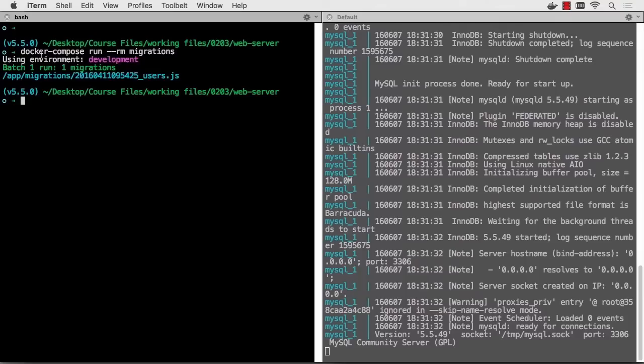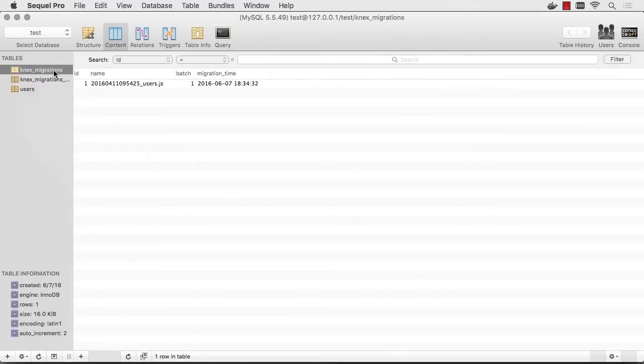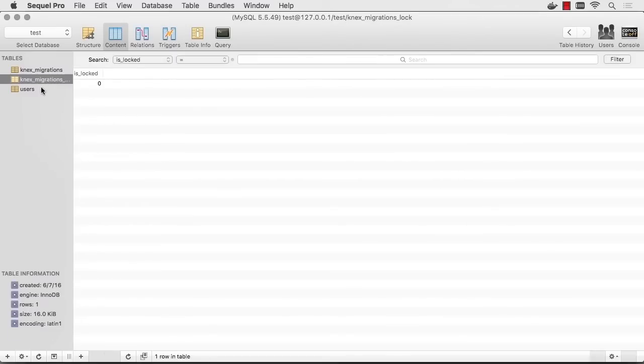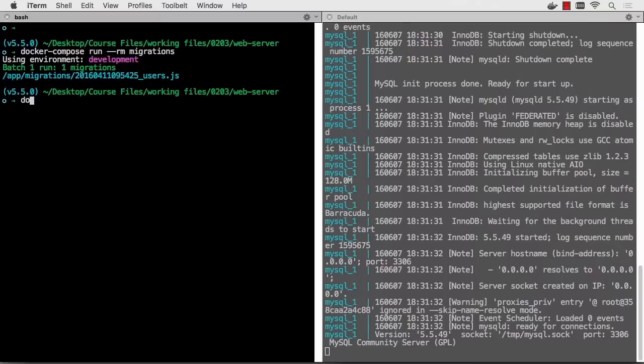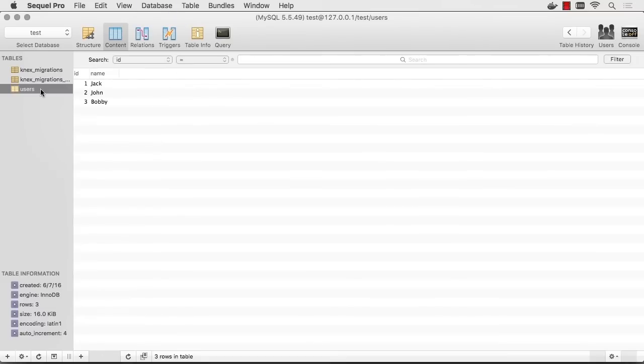And you can see that it ran one migration, this users.js file. So I should have a users table now. If I go back and I refresh, I actually have three tables. I have the Knex migrations table, which showed the migrations that have taken place. And then I can also have the users table, which is completely empty. So I'm a local developer. I need some test data. Let's also run fixtures. And now it ran fixtures. If I refresh again, I have Jack, John, and Bobby as users.